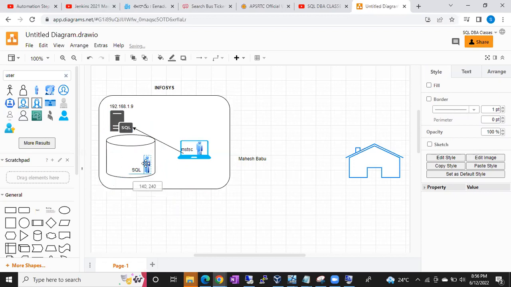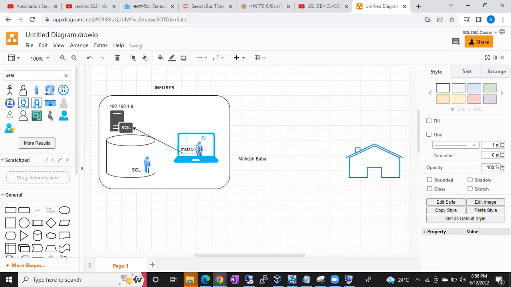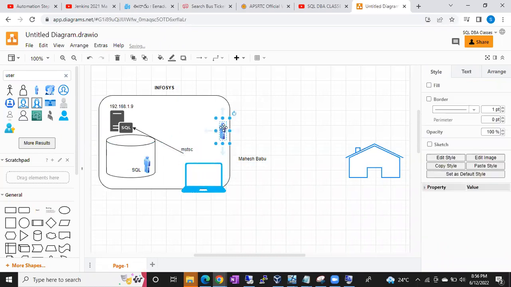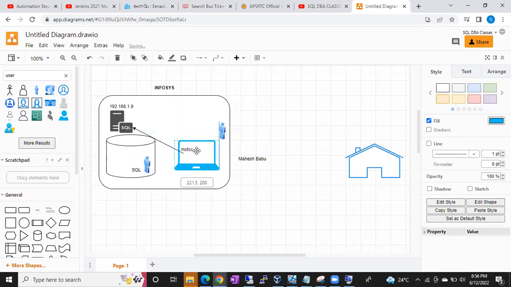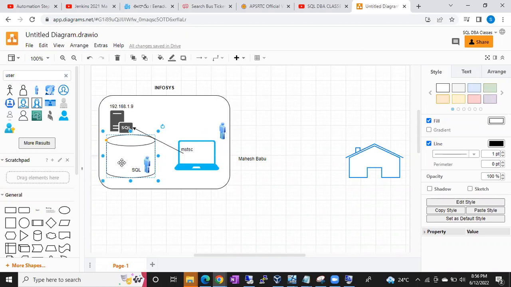Okay, imagine the same Mahesh Babu. Imagine this Mahesh Babu login is a SQL login. Can anyone tell me how this Mahesh Babu can log into this SQL Server?